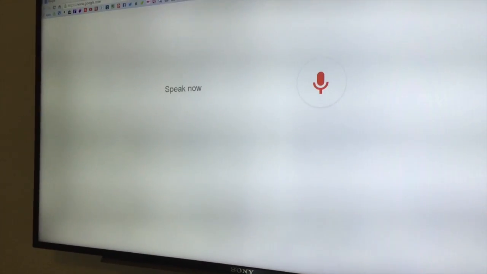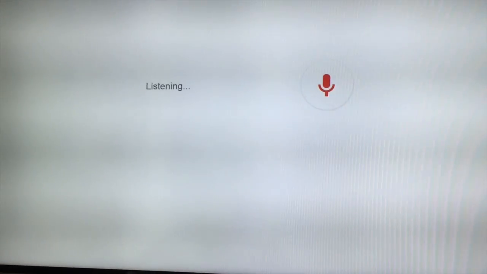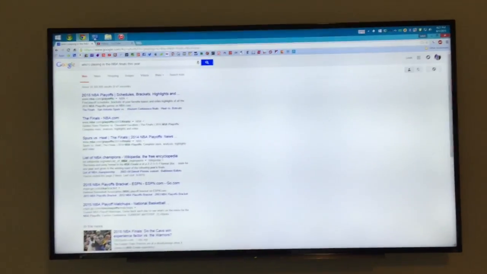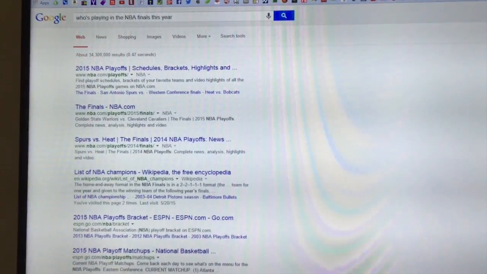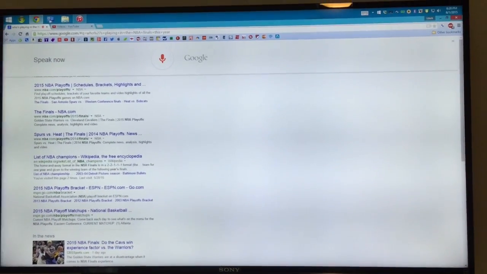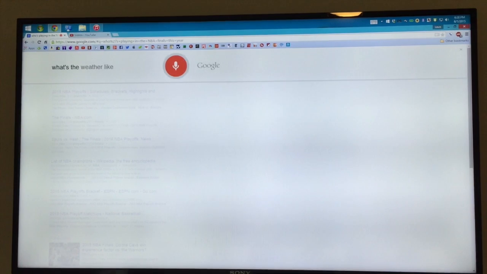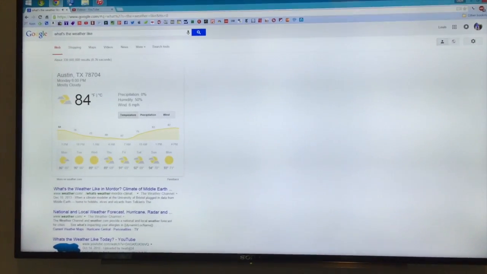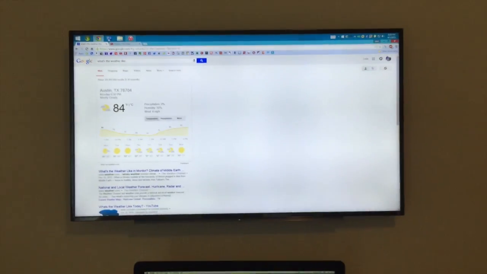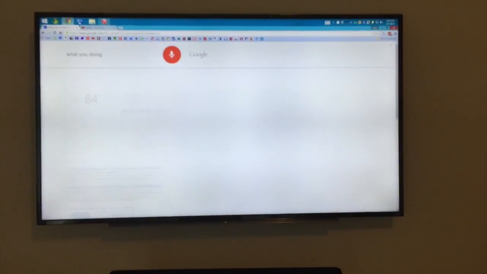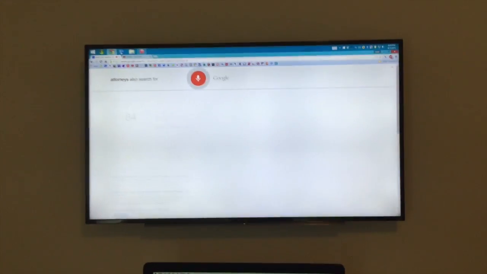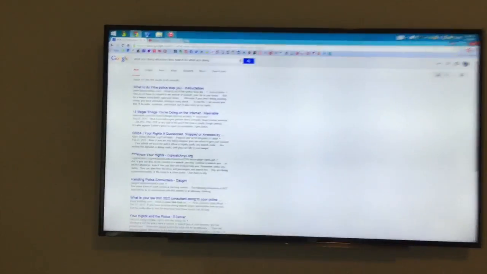Okay, Google. Who's playing in the NBA Finals this year? All right, so it gave me some results. I was hoping it would speak to me, but okay, Google. What's the weather like? It's 84 degrees and mostly cloudy in Austin. Perfect. So you can also use okay, Google, if you know what you're doing. All right, so let me go ahead and shut this down.